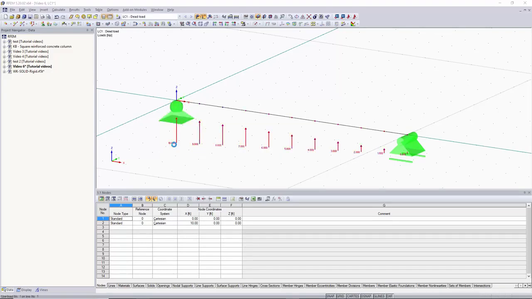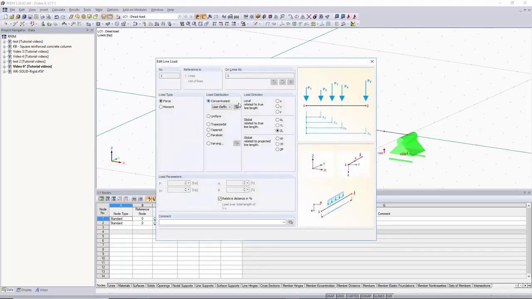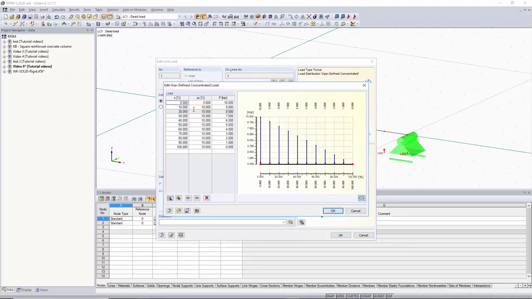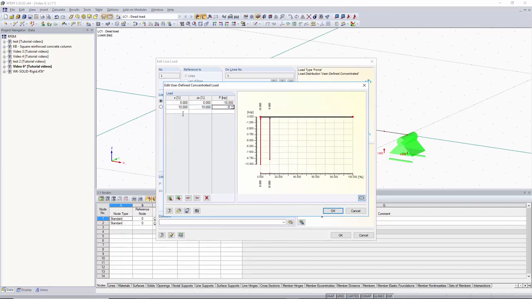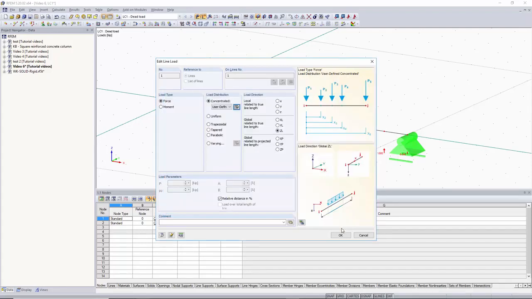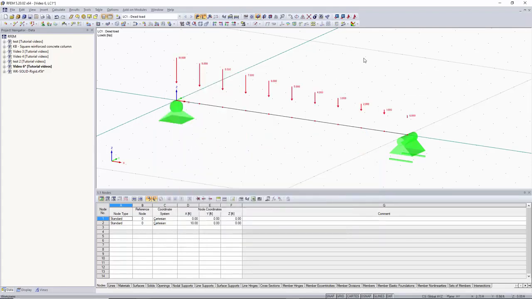So if you wanted this load to be down on the member, you can just go back into user define and you can set this first load as -10, and you can just delete all of these, set this back up, and just automatically create your loading again. Click OK, and your loading will be switched.